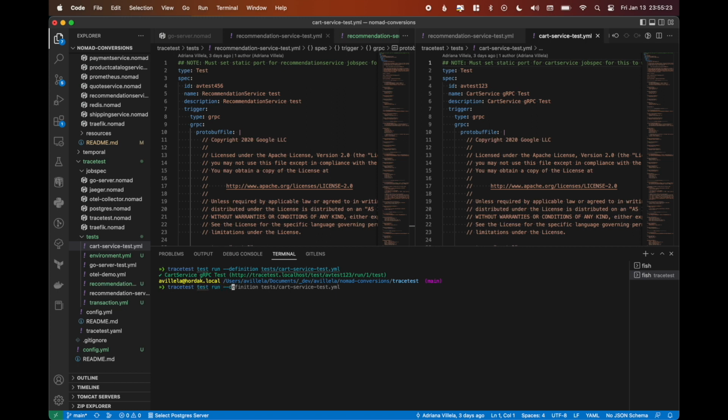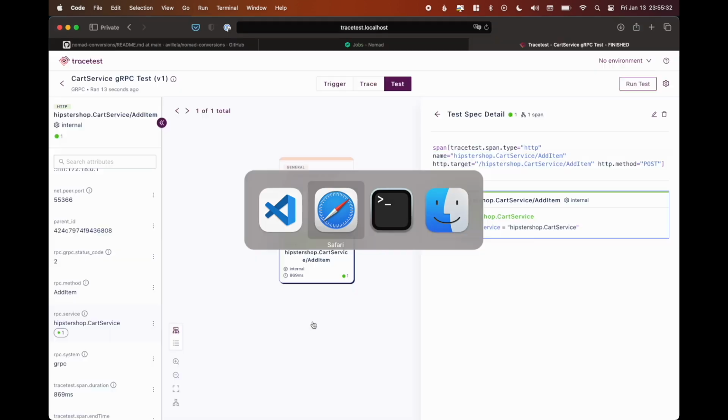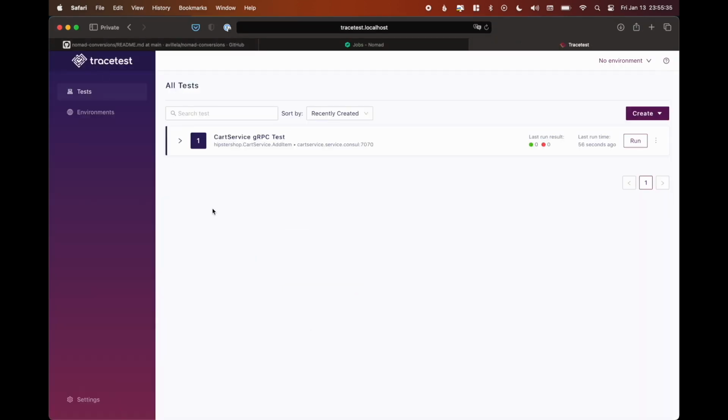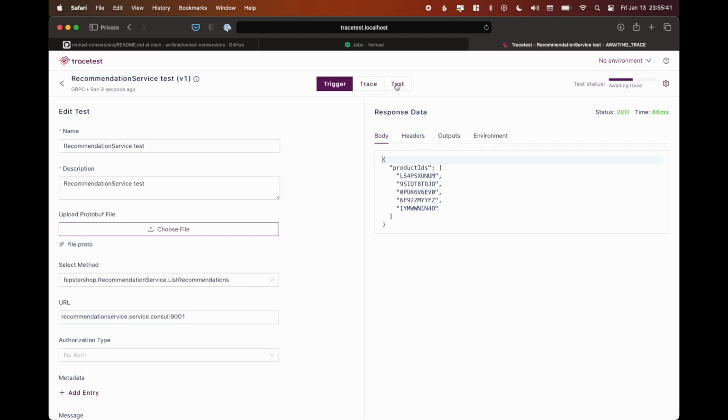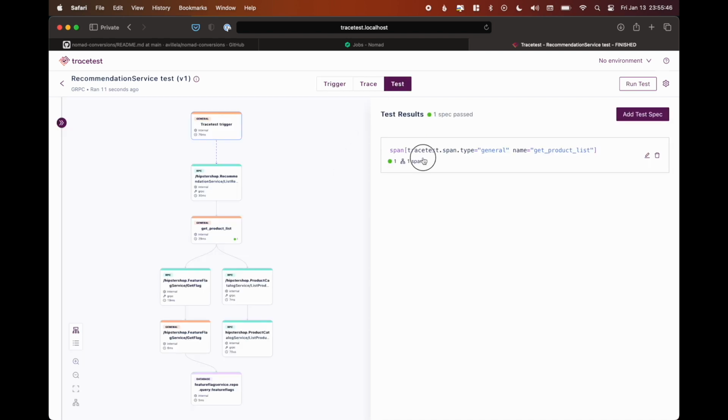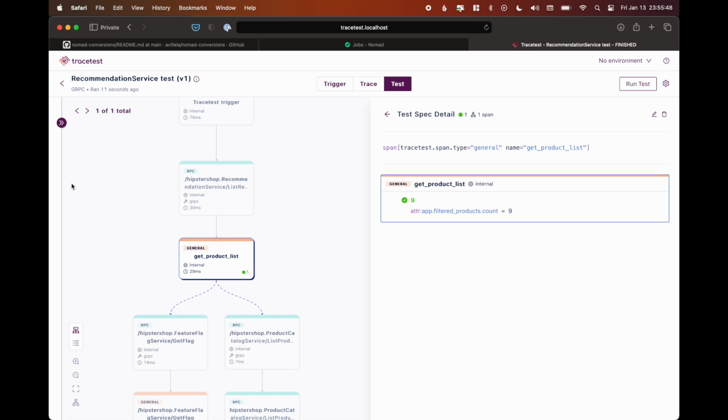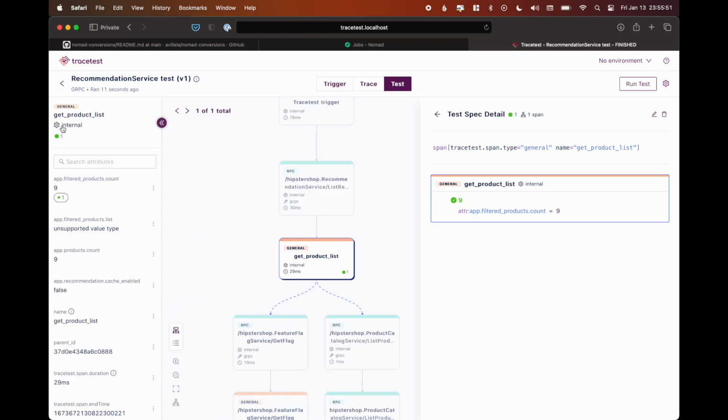And you can see that both the test definition YAMLs are up on VS Code. So we'll run that. The test was successful, so we'll check that in Tracetest. We refresh our page and you'll see that the recommendation service test has run successfully. And again, we can see that by going to the console, and we are testing get product list. Specifically, we want to see that the filtered products count is 9. So that shows up in Tracetest.